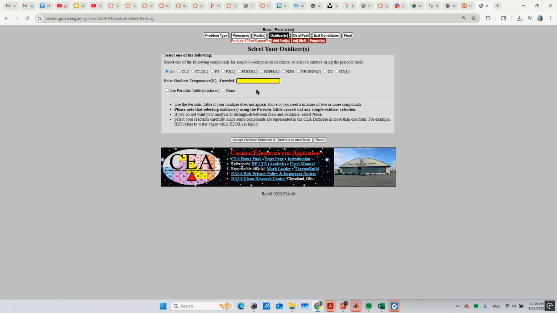So accept. Now we land at the oxidizers page where we're working with nitrous oxide. We see nitrous oxide here, so we can just go ahead and click N2O. Similarly, if you do not find the oxidizer that you want, CEA most likely has it. You would just use the periodic table and find it.